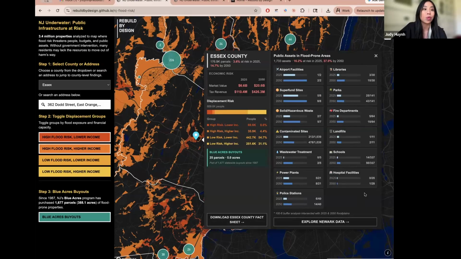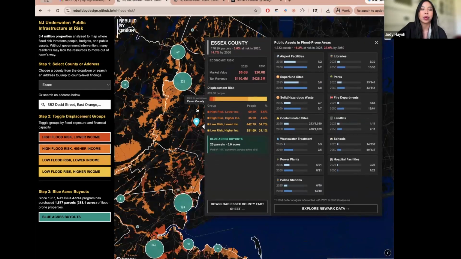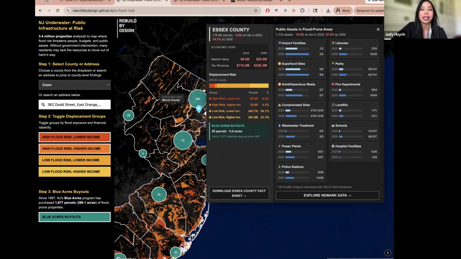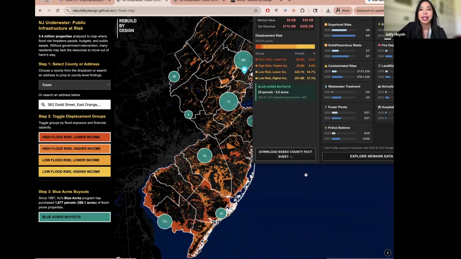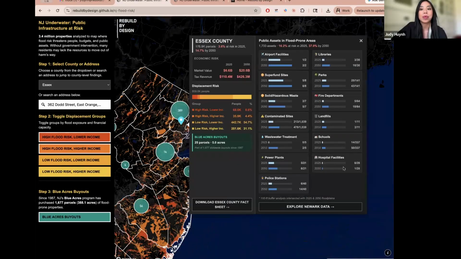So it could be their homes, could be schools, could be parks, etc. So again, there's many ways to explore the tool. It's interactive where you can zoom in, zoom out, and also be able to explore additional data sets.